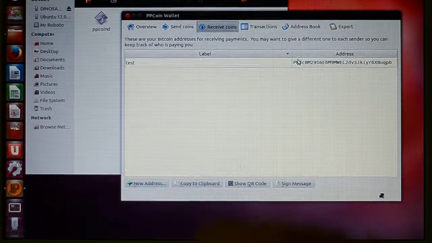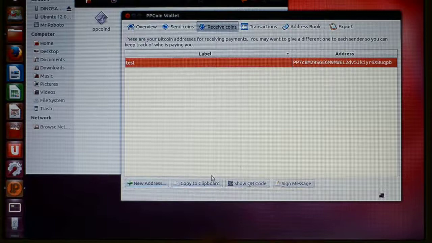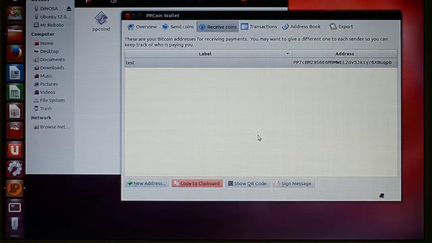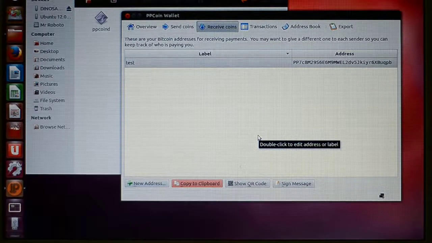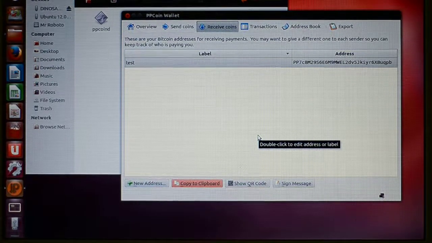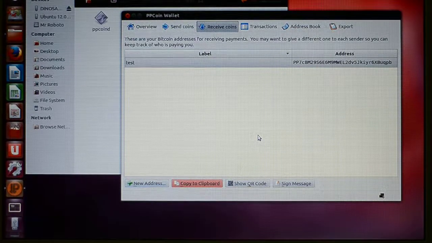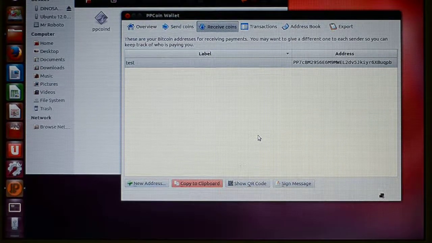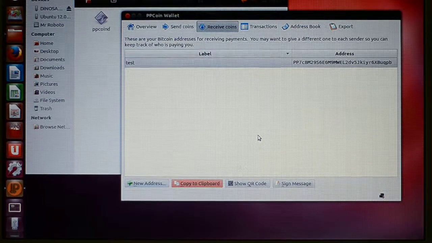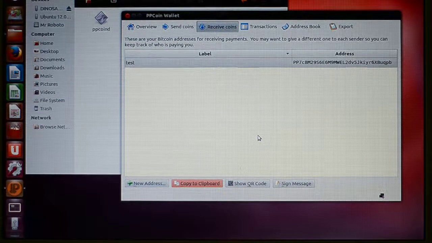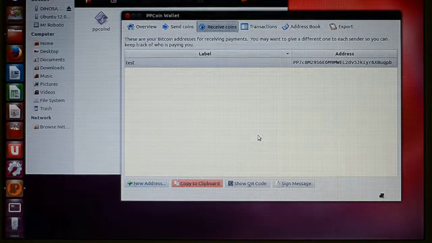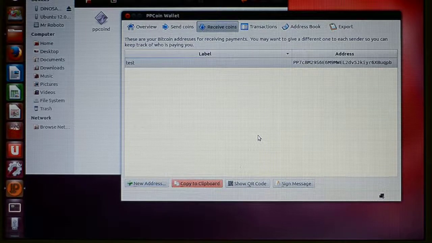And we can copy that to the clipboard. We want to copy this to the clipboard so that way we know what the receiving address actually is. You should always test this first before you load an address absolutely chock full of Peercoins. You want to make sure that it does in fact work. You can use the Peercoin equivalent of Blockchain Explorer, and I'll include a link below for that in the comments to make sure that your transactions have gone through.